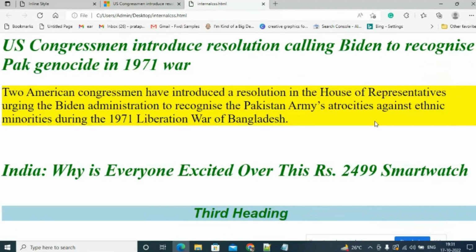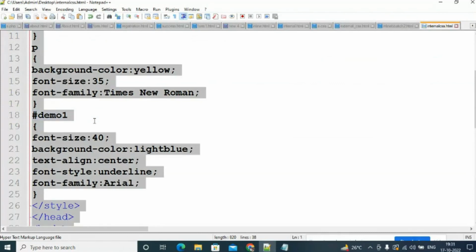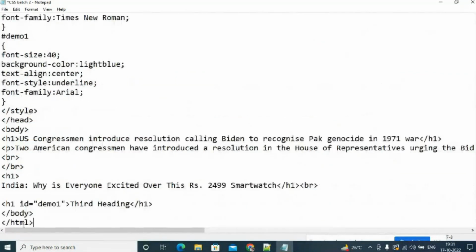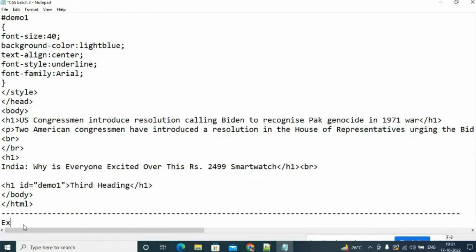Okay. So this is how it is done. This is basically an internal CSS. Just copying it and pasting it here. So I'll share the codes after the class. We'll get the codes. Now the next one, the last one, is external CSS.